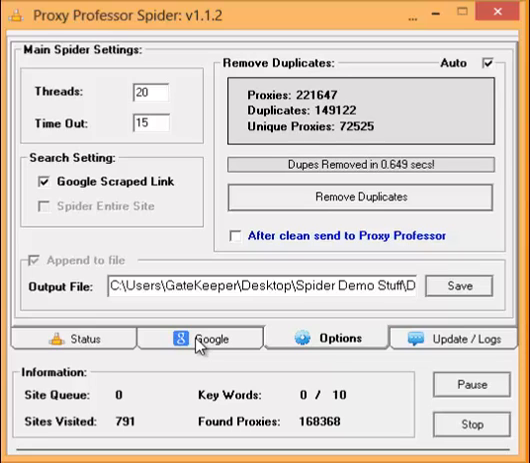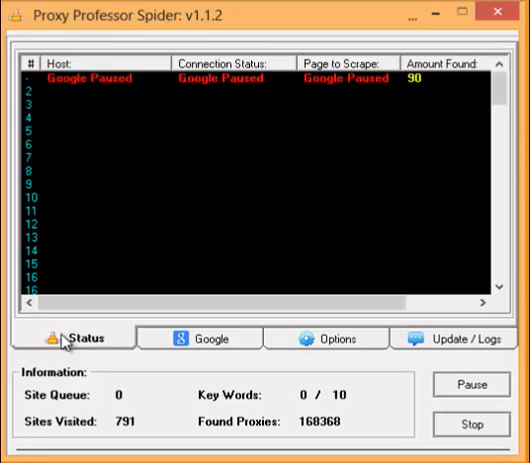I chose the Proxy Professor Spider to do first simply because I figured it was the easiest one to do. And that's everybody's first goal, is to grab proxies to test. So there you go, guys.